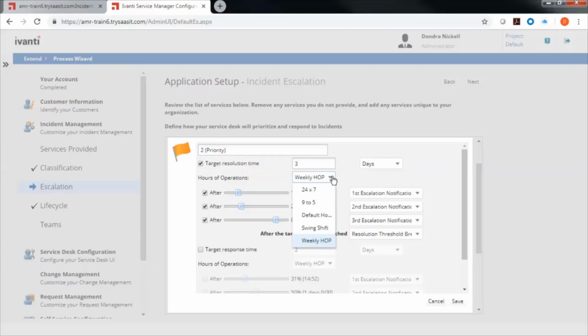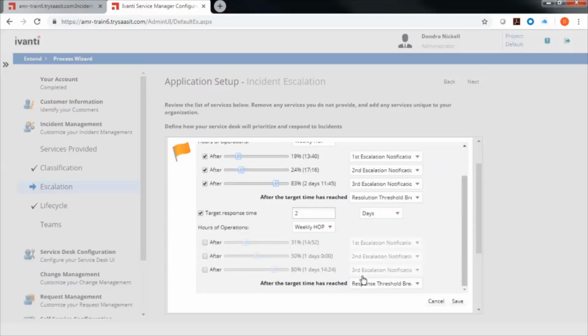And then what's it going to run against. And then you can set the thresholds up there. And then the same thing for response. So set the response target. This one here doesn't have any escalation levels set, but you can set them.